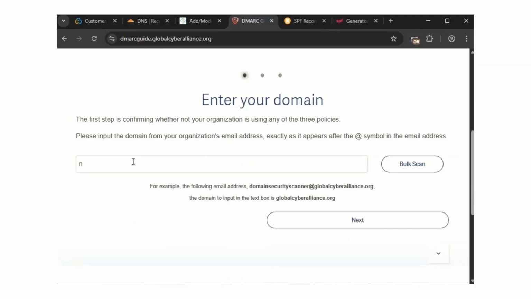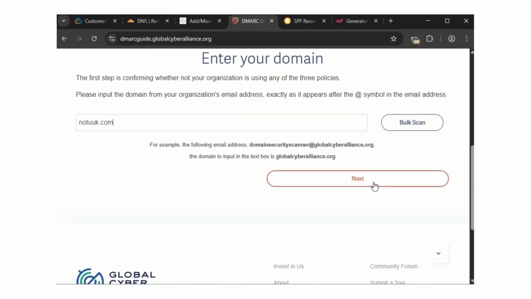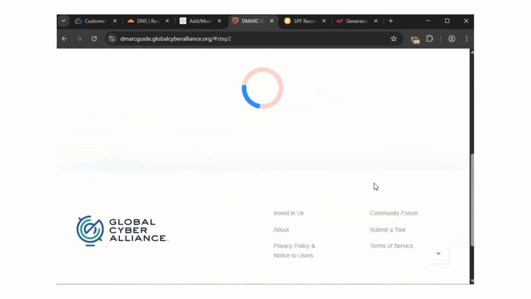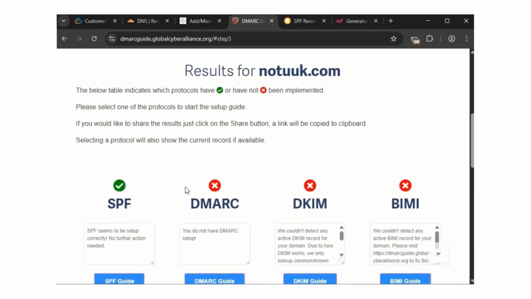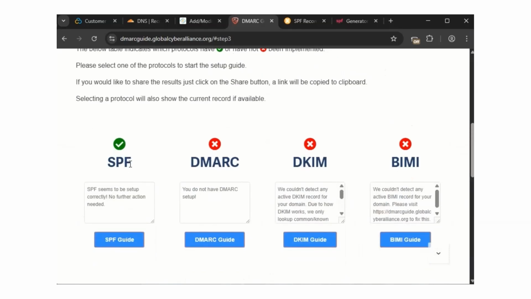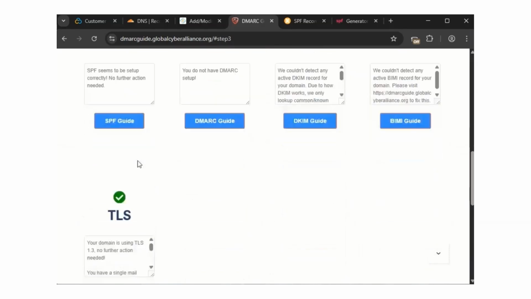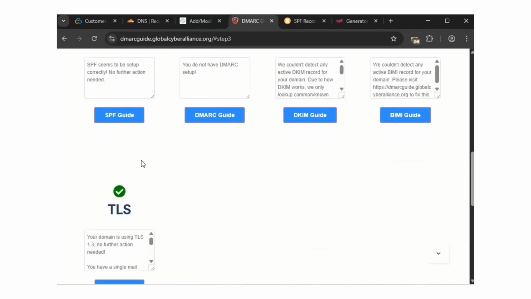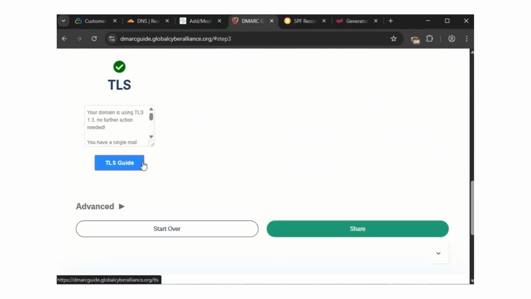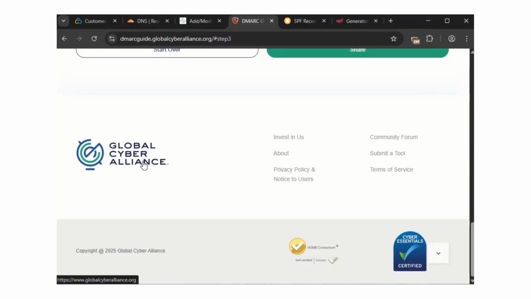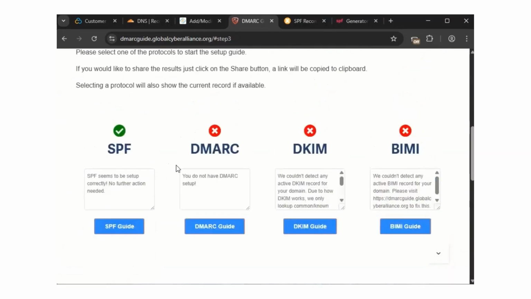So here we need to enter our domain. We click on next. So as you can see, our SPF record is valid, it has been set. So we don't have DMARC. So we need a DMARC.